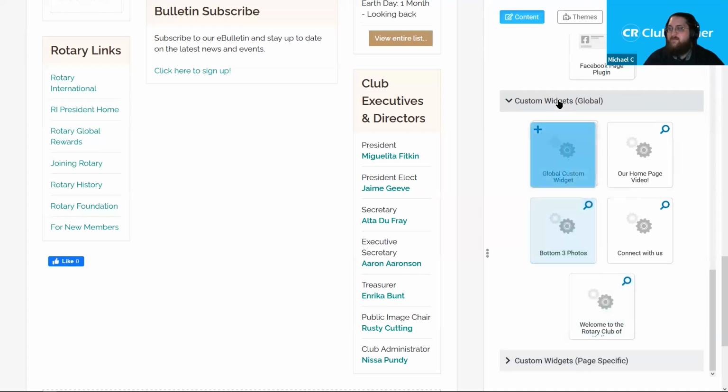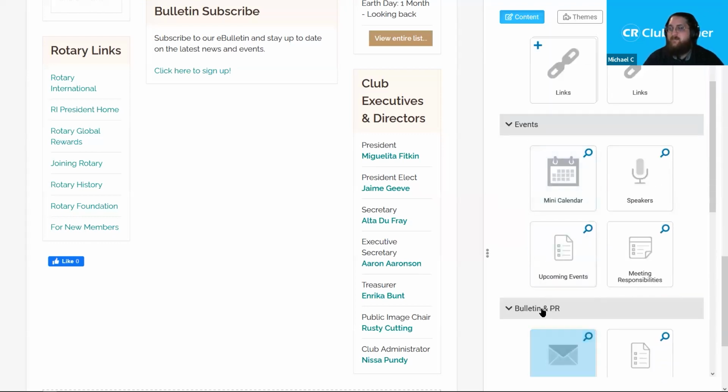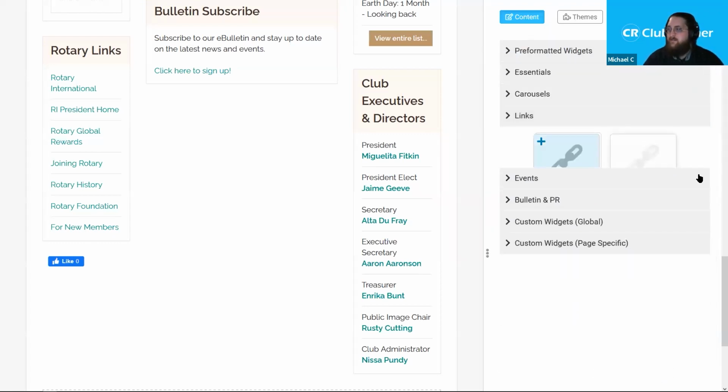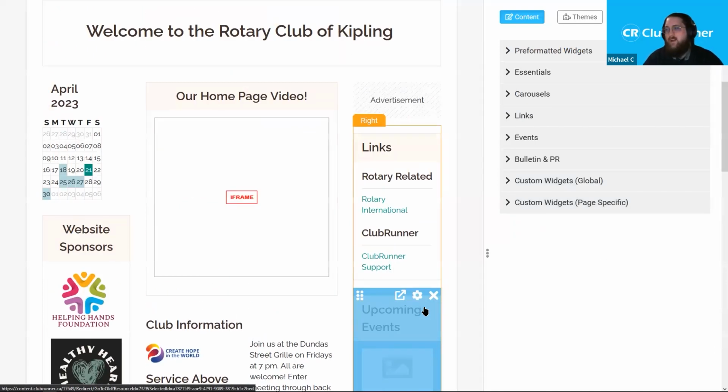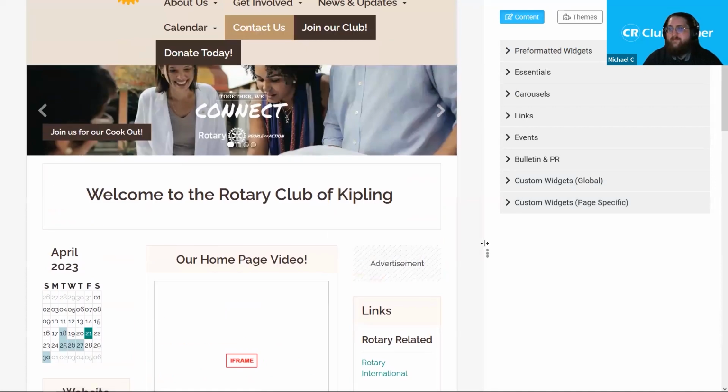So that's all of the different widget categories that we do have available within the website designer. And these are a great foundation for you to go through and take a look at all this information.